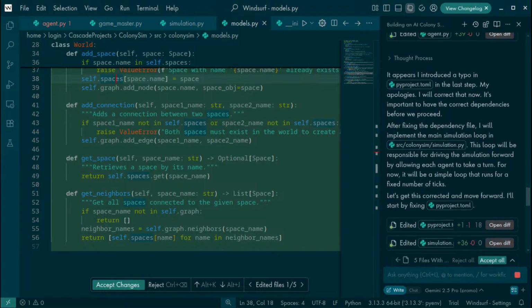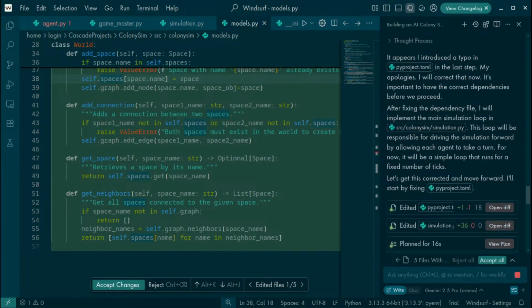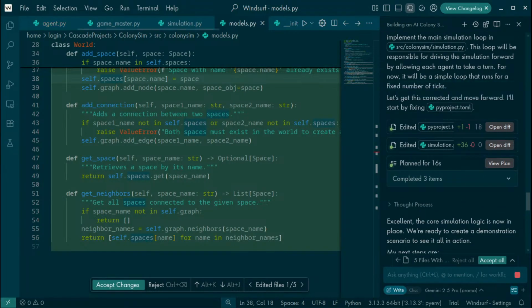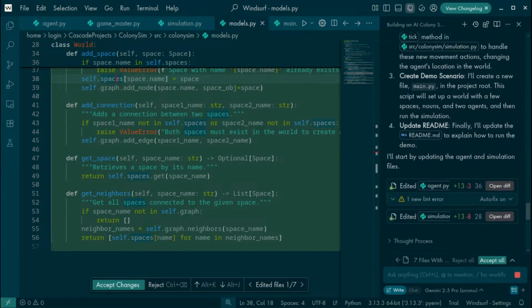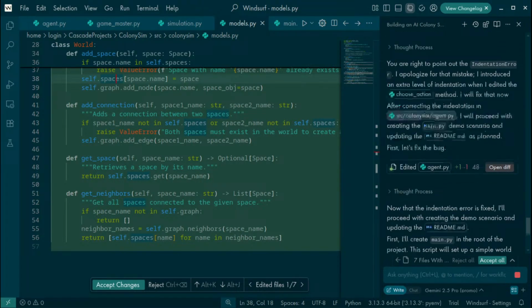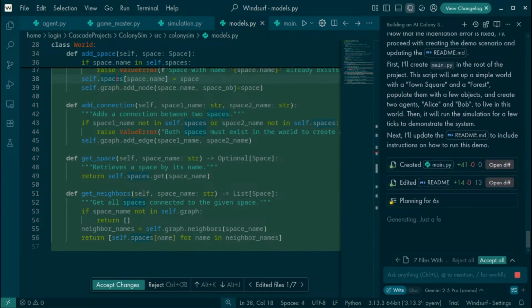He's working. He's okay. He's making a lot of mistakes. That's interesting. Oh man, he's really working. This agent goes a lot harder than the Cursor agent, doesn't it? Excellent. The core simulation logic is now in place. We're ready to create a demonstration scenario to see it all in action. Are you? He made an indentation error.